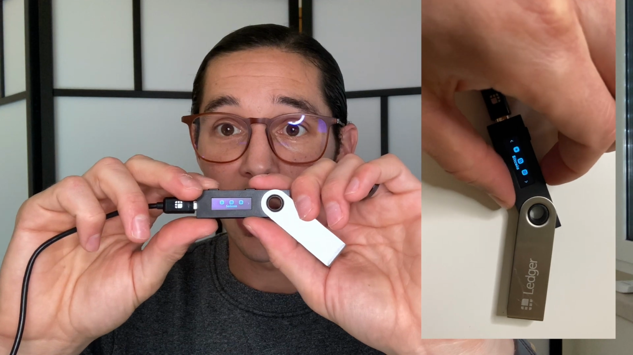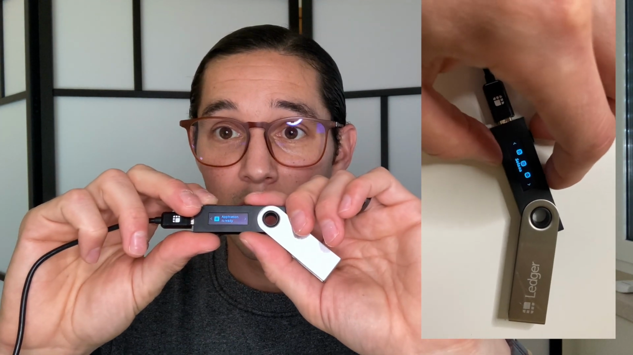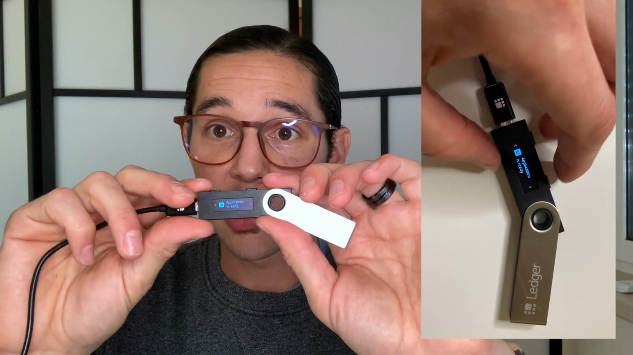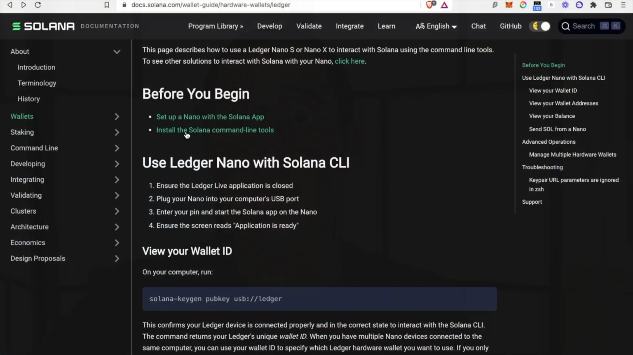And you see I have two apps. I don't know if you can tell, I have Bitcoin and Solana. I'm going to go to the Solana app and I'm going to enter in there. And when it says application is ready, there you go. Application is ready on Solana. At that point, you're ready to use the CLI. And then you also need to make sure you install the Solana command line tools. We'll go over that one in a different video.